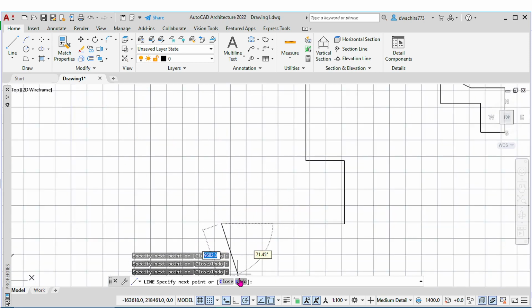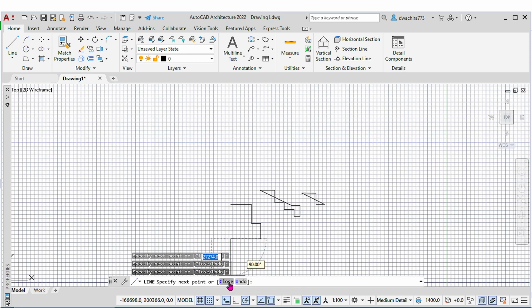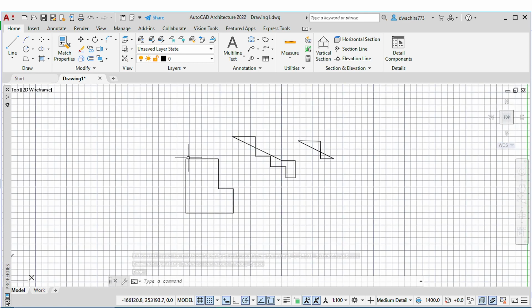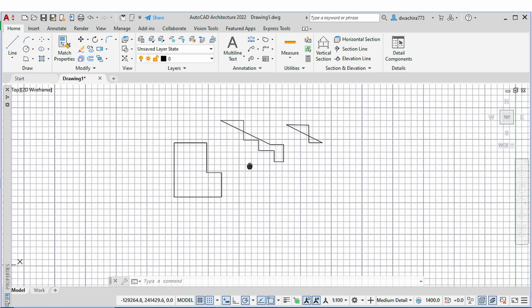Now you may decide to close once you are there. Click on that, or else you type C on your keyboard and then you press enter. So of course we have drawn this kind of geometry using the line work.